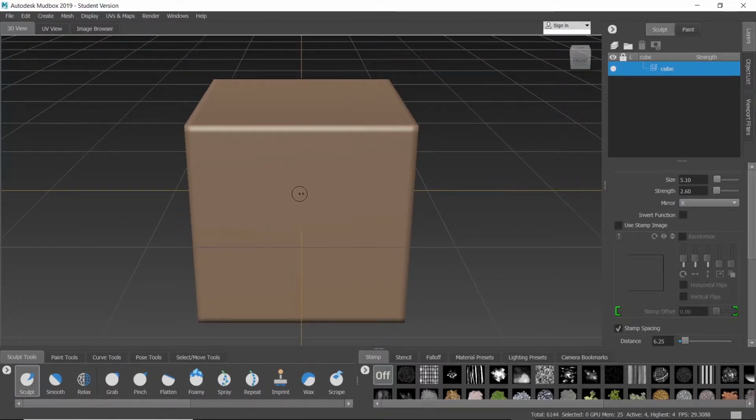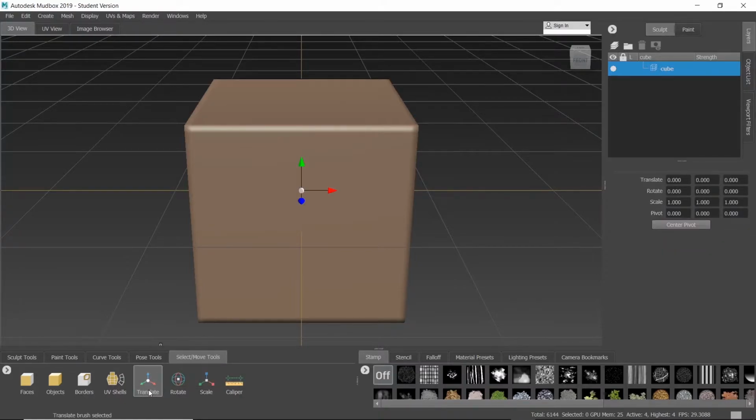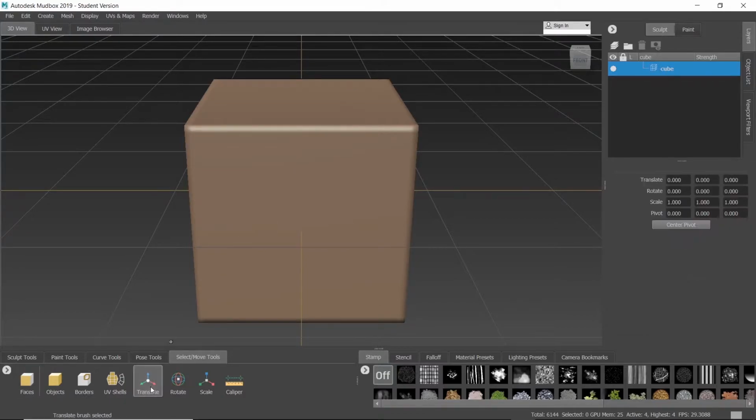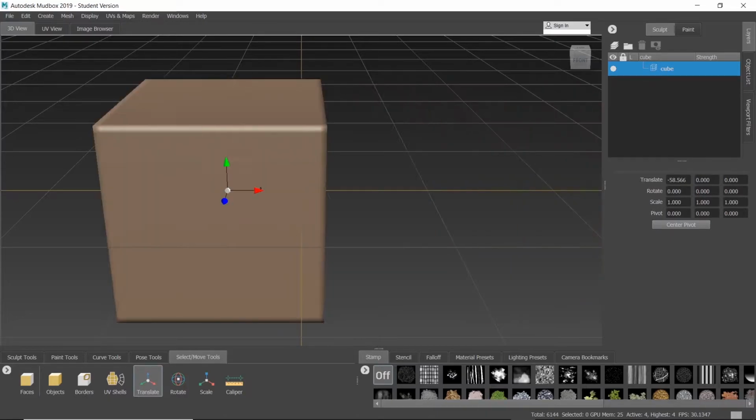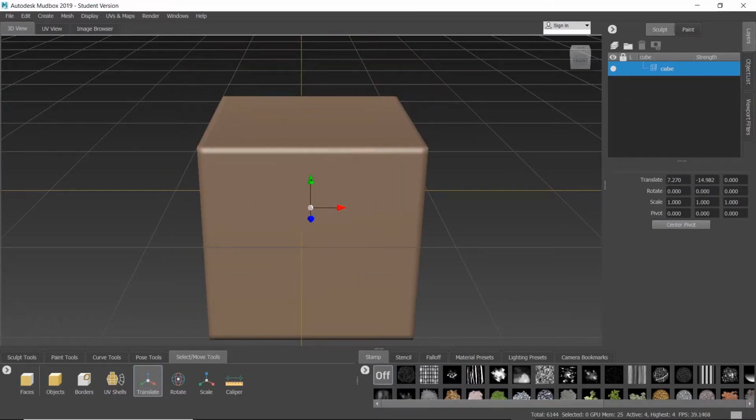In order to work on this object we see that we have a transform. To transform any object go to Select, Move tool. It is at the bottom, just after Pose tools. Click on that. This transform is for movement, so that we can move our position along each one of these axes. To move it, simply hover on top of the arrow, left click, drag it, and move it along the direction that you want.